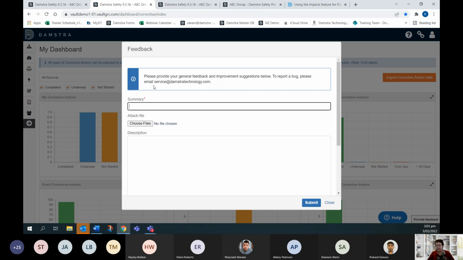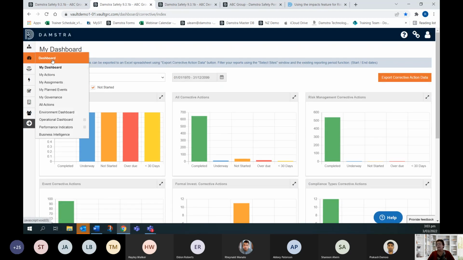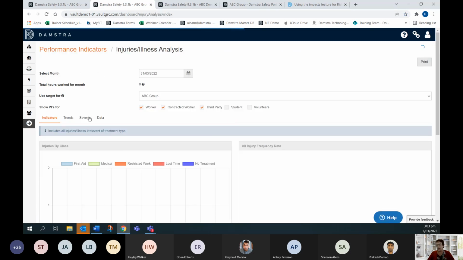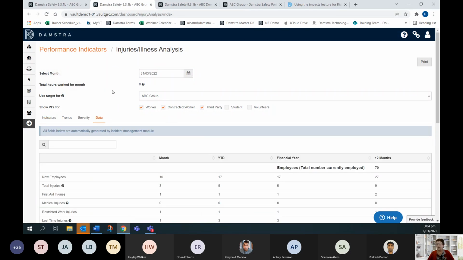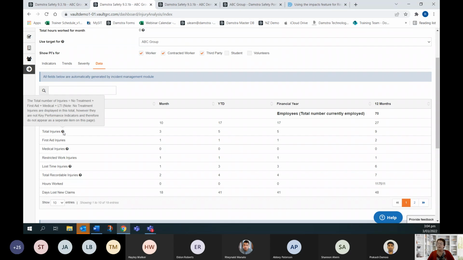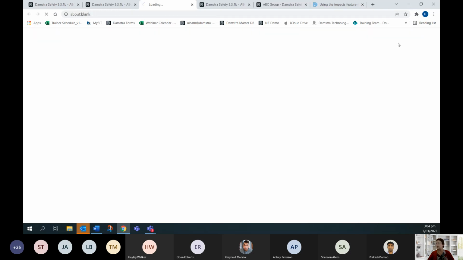To report a bug, you can simply email service@damstratechnology.com, and that's what we call putting in a ticket. And of course, wherever you are in the system, if you see a little black circle with a question mark in it, that would give you more information on what that field is for. So we have a look at the data and performance indicators. We can see what's included in total injuries. And of course, right at the top, under this question mark, is our online help.